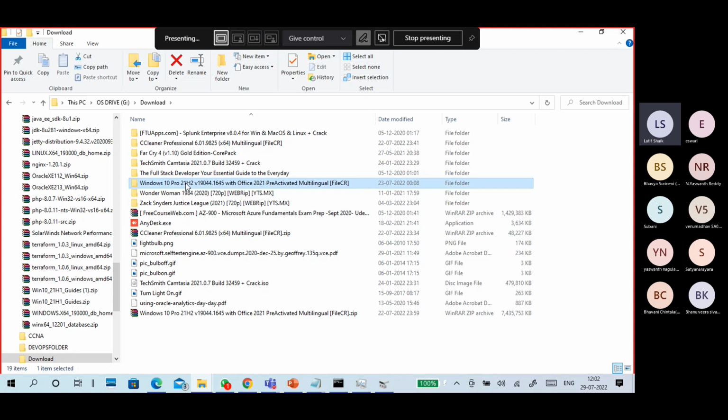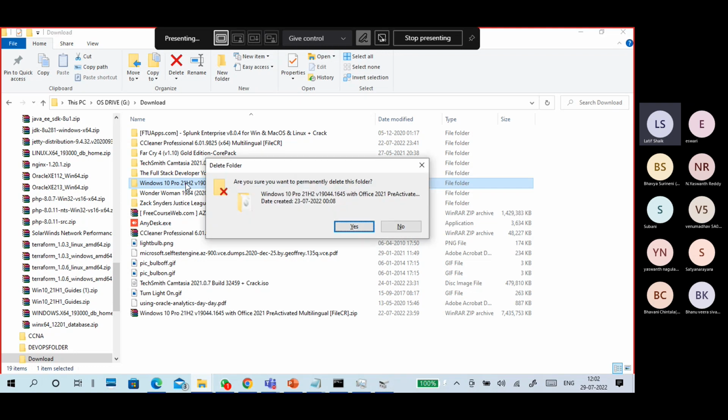I am doing a shift delete directly. Guys, if you do a normal delete, you just press delete, the data is stored in your recycle bin. Data in the recycle bin means the data is still stored in your PC only, not stored in any other place. The recycle bin is in your PC, so when you delete the data, it is still in your recycle bin, meaning it is in your PC only, it is just not showing in the particular drive.